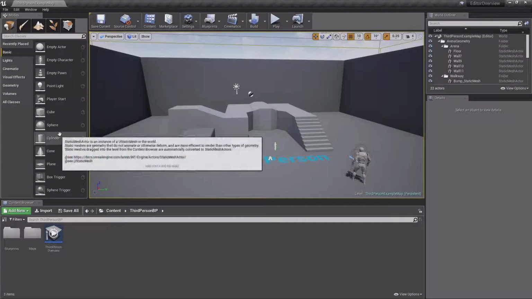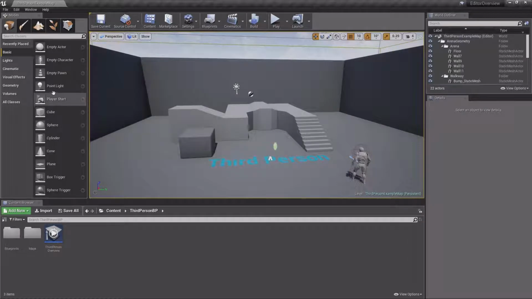On the left, we have our modes window. This is where we can add some items quickly. We can work with our landscape and our geometry. At the top, we have our main toolbar. This is where we can do things like saving our current project, going into play in editor mode, and also testing the project out. In the middle, we have our viewport.